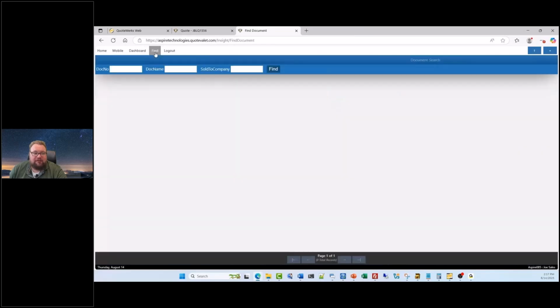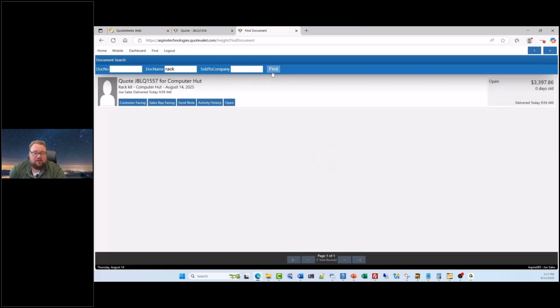We have find here as well, which is a way to search documents. So let's say that, for example, you knew that you had a quote out there for a rack deployment, but you weren't sure exactly what customer it was or what the document number is. You can come in here and search, let's say, the doc name, assuming that you put that in the doc name, and you can query your different quotes to find that particular quote.